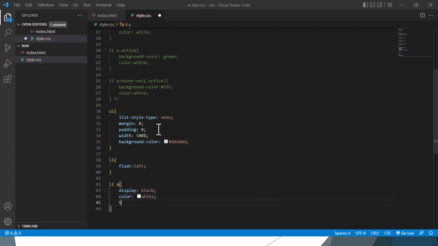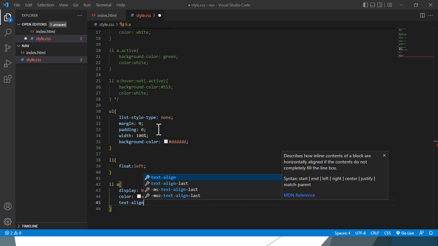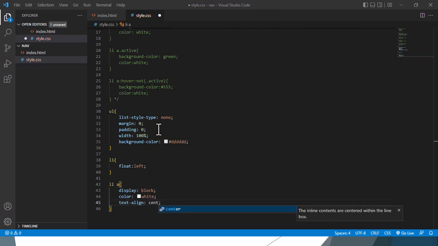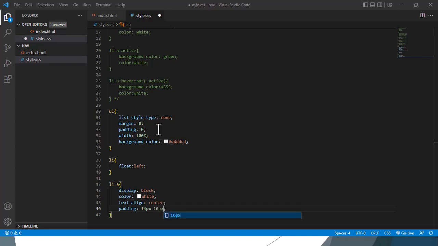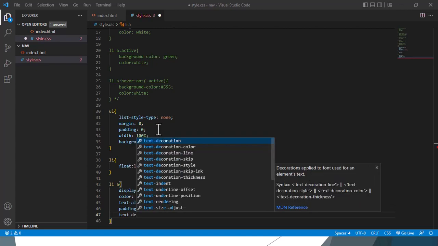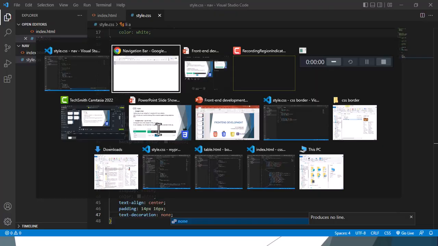We have a text-align, text-align to be center. And we have a padding. I have a padding of 14 pixels top and 16 pixels right. Okay, and give it a text-decoration of none. Okay, so let's see how this looks.